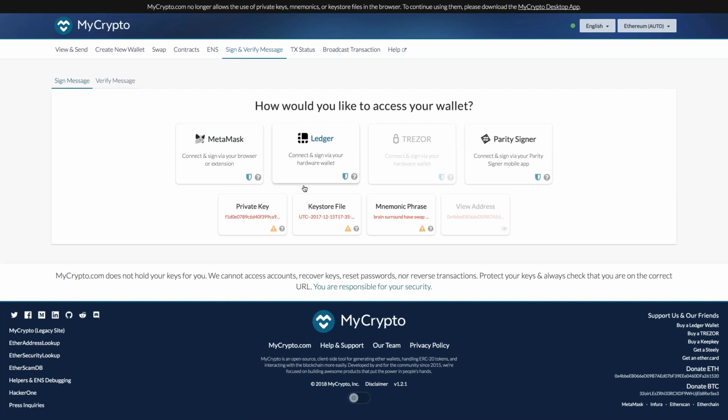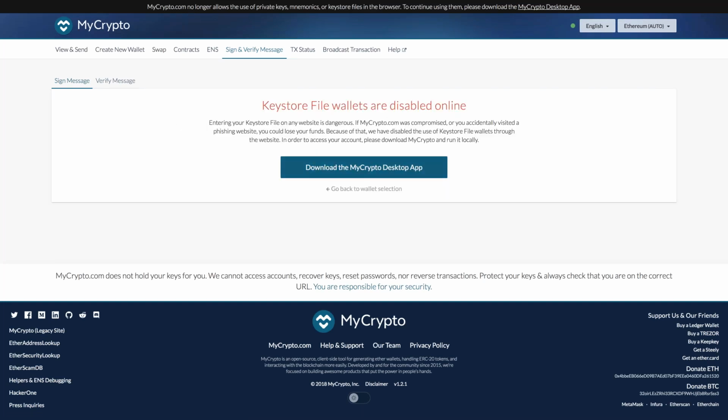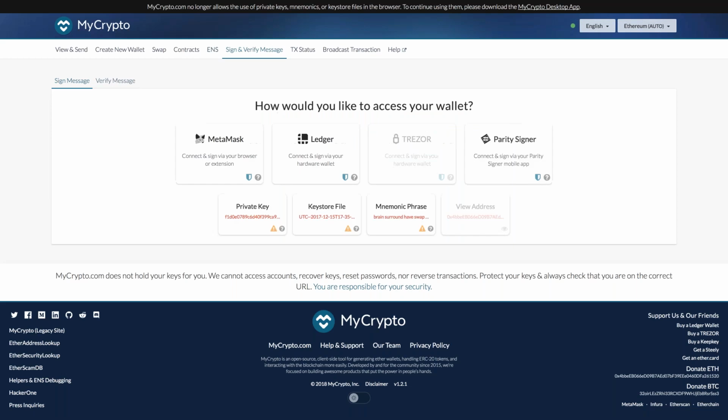You can use MetaMask with Trezor if you have your DAY tokens on Trezor. You can use Ledger. You can't really use the Keystore file and the mnemonics as it was previously. If you want to do that, you need to go and download the desktop application. So it looks the same. It does have some additional features enabled.